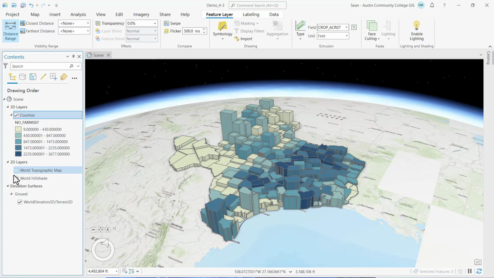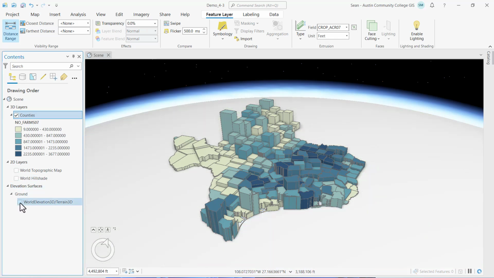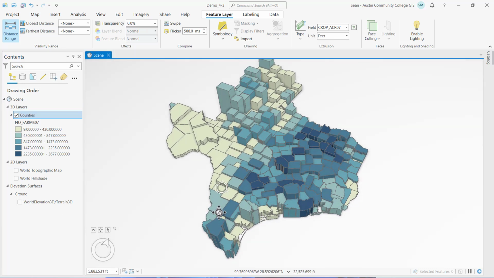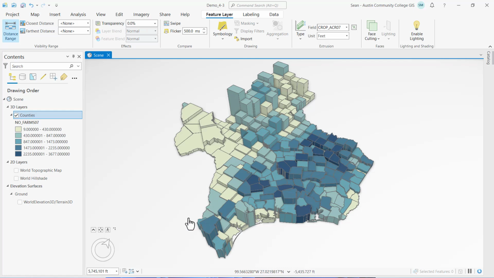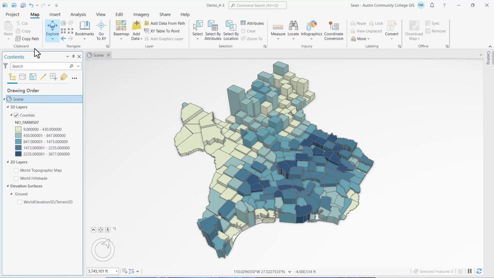I want to improve my visual hierarchy, so I'm going to turn off the topographic map, world hillshade, and world elevation, and then reposition my map. All right, so there you can see my completed stepped surface map with my bivariate symbology that shows crops and number of farms. And I can see there are small farms, but not a lot of crops in central Texas. And then there are not a lot of farms, but a lot of crops in the panhandle. Go ahead and reset your interface and save your ArcGIS Pro project.